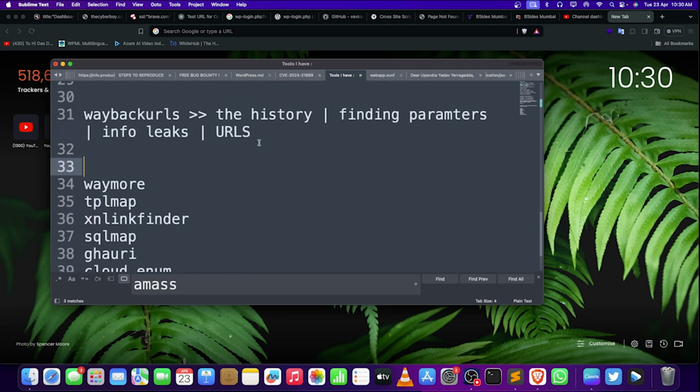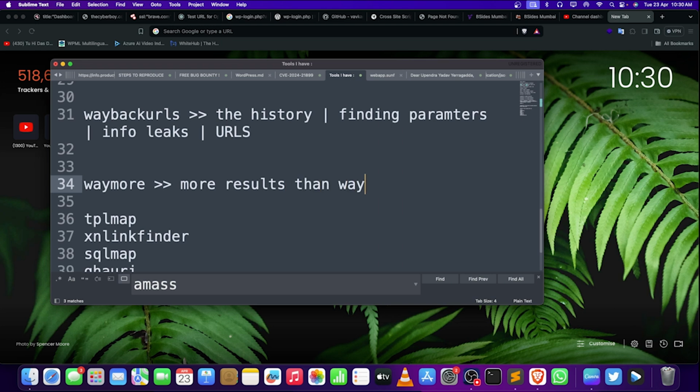Waymore. Wayback only works on archive.org, but Waymore gets more results than Wayback. Sometimes the results are the same, so you can use whichever you want. I prefer going with Waymore and Wayback, both of them combined.